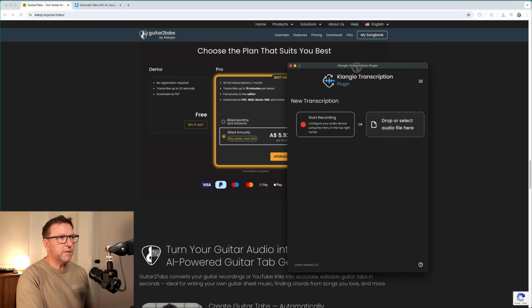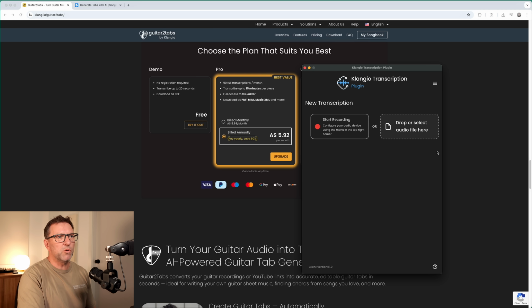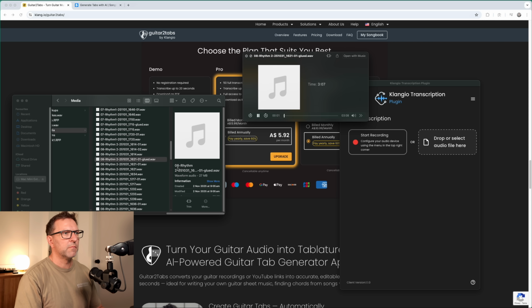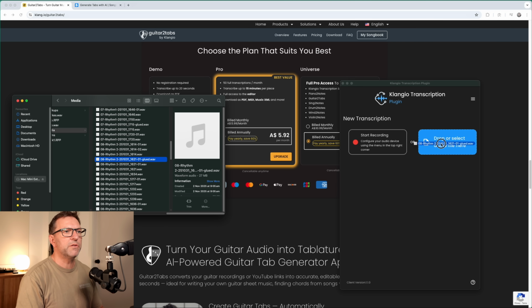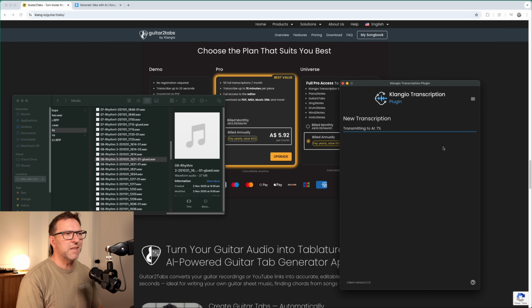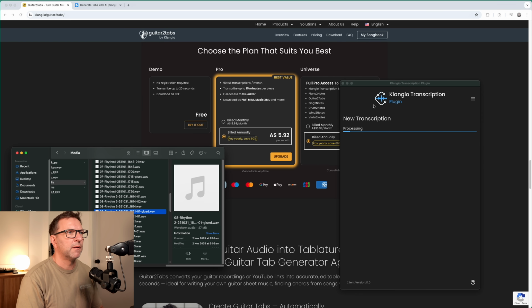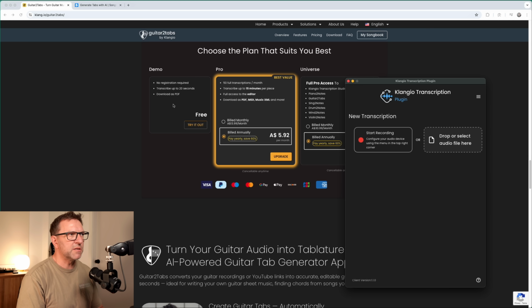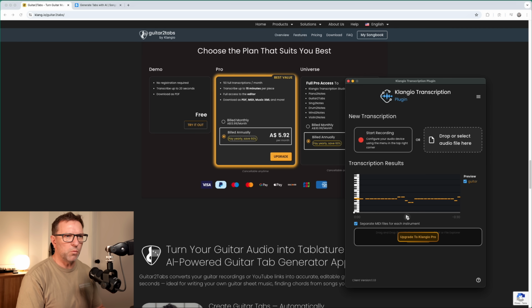So first I installed the plugin, and it says you can either start recording or you can drop an audio file. So I've got the guitar track taken from the Fawkes track that I created with AI, and then I re-recorded the guitars in that previous video. And this is one of the parts. I'm going to drop it onto this Clangio transcription and see what happens. Now, because I'm on the free plan, it says it'll only transcribe up to 20 seconds, but that's fine. All right, let's see what the MIDI has come back as.